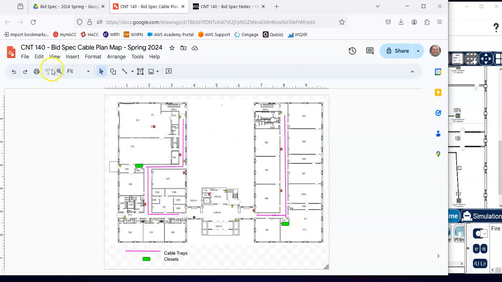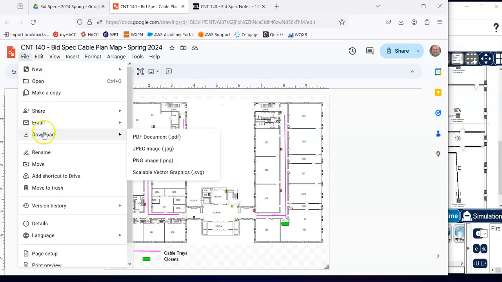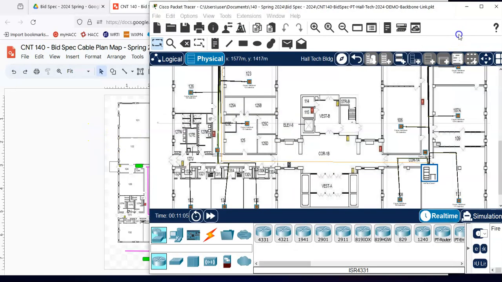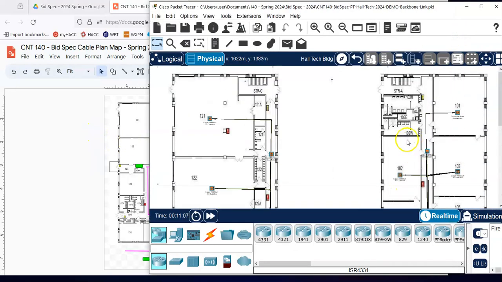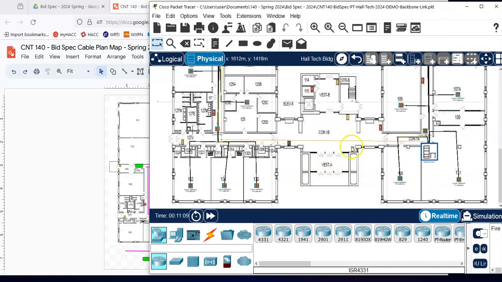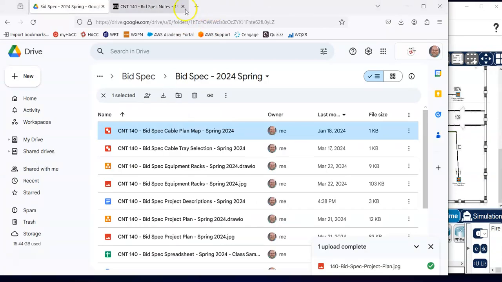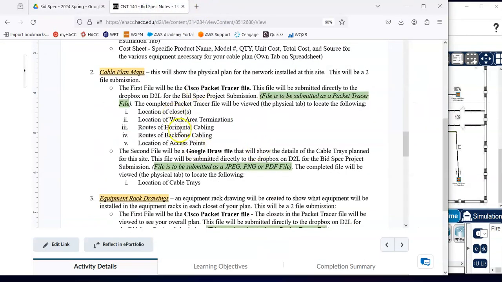When I'm done with this, I can just do a file, download. This can either be JPEG or PDF. Either one of those is fine. Either one would be readable in D2L. So I'd export that and submit that. If you wanted to put more on here, you could, but I'm only looking for just the closets and the trays on this. That shows the piece that I can't show in Packet Tracer. It's not easy to draw trays there, so just putting it in this is fine. So there's the next piece of my plan, the cable plan maps.